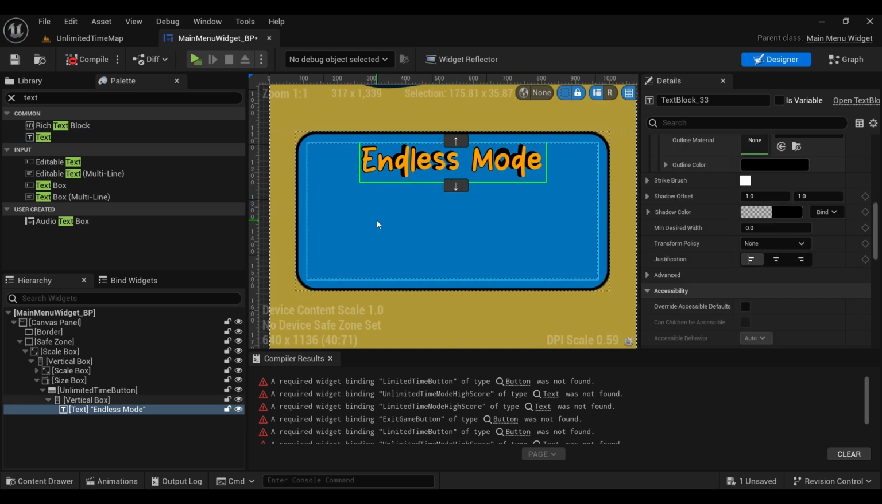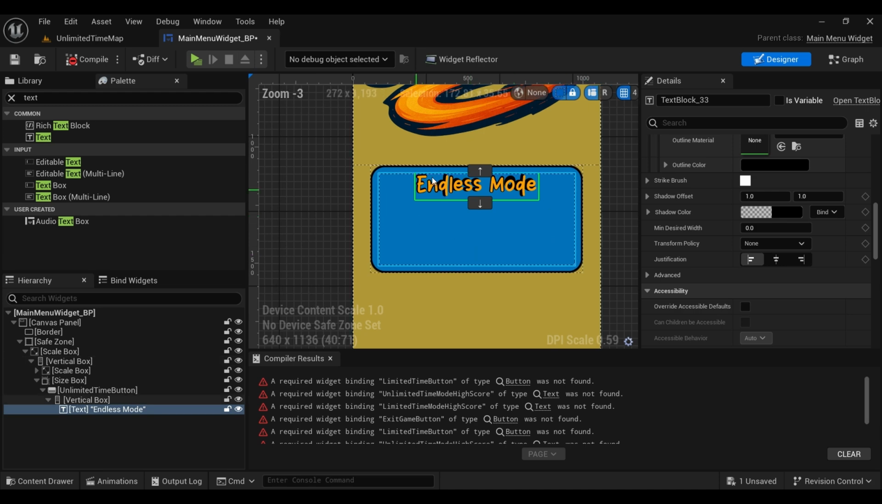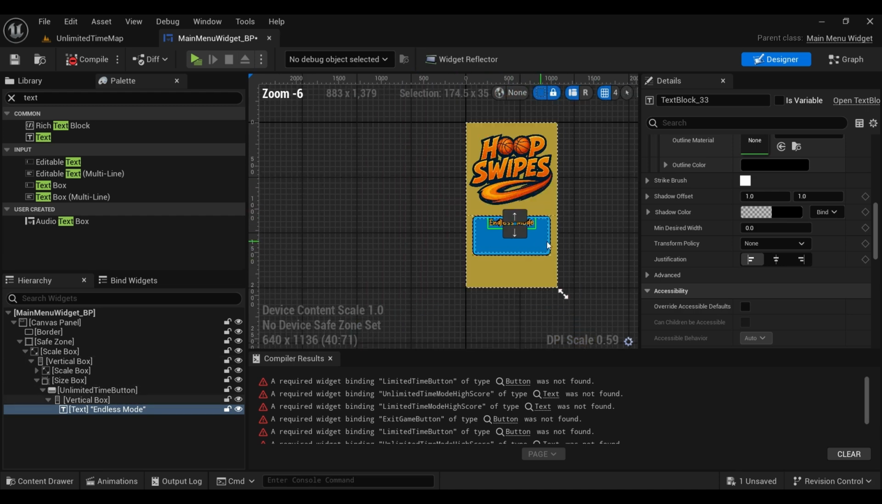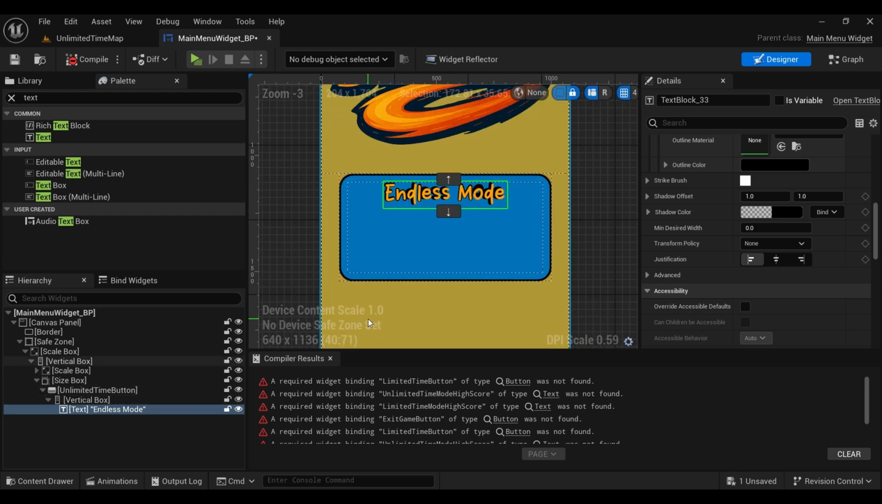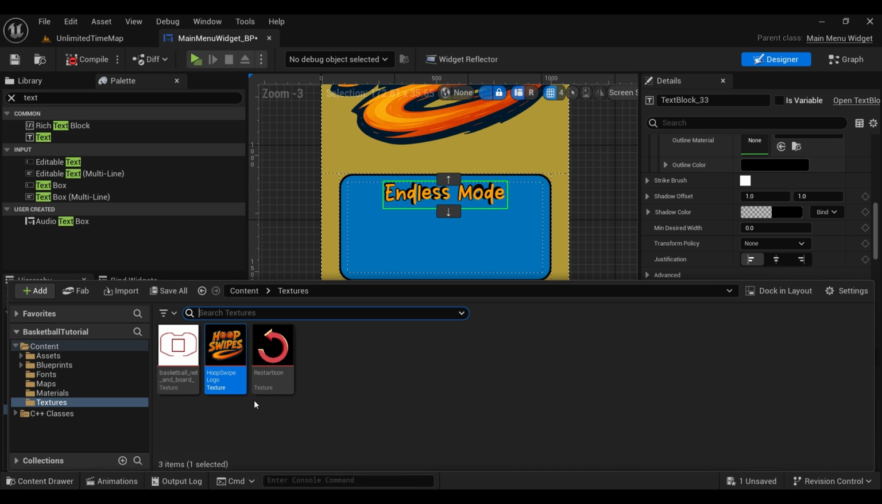Okay, now we need here an icon for our high score and a text that shows how much our high score is inside this game mode. So I will leave also a link for the icon if you want it. You can download it. I will import it now here.